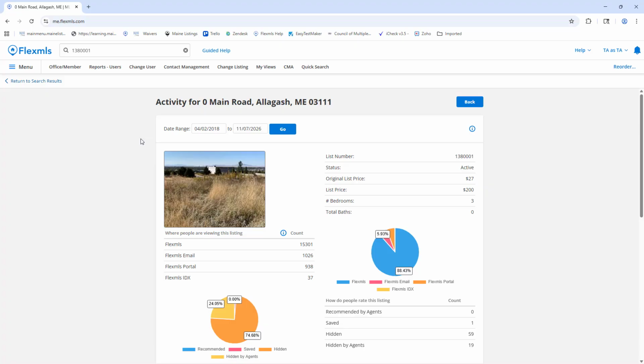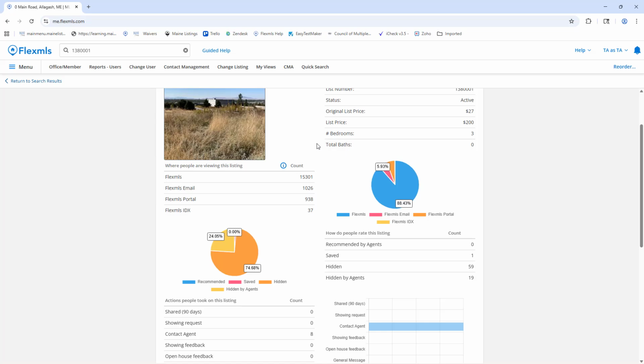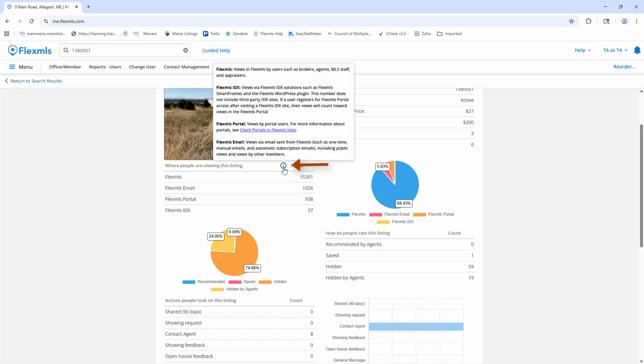Now, let's talk about what this report is telling us. So first, it gives us the property information. Then it tells us where people are viewing this listing, either inside of Flex, through an email sent from Flex, a client searched for the property on their own in their portal, or through one of Flex's IDX tools. If you want more information on this, hover this eye icon here, and it gives you a brief description.